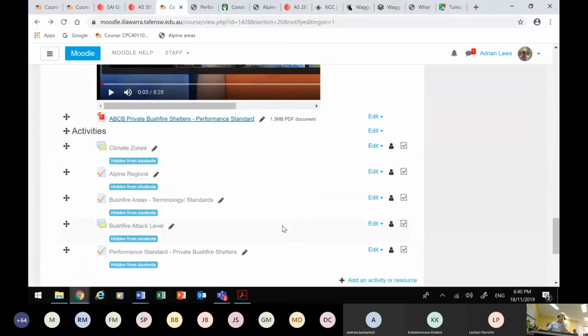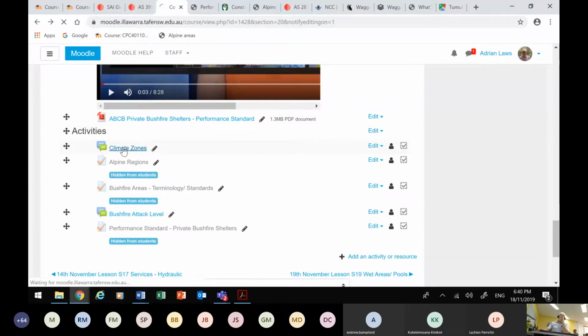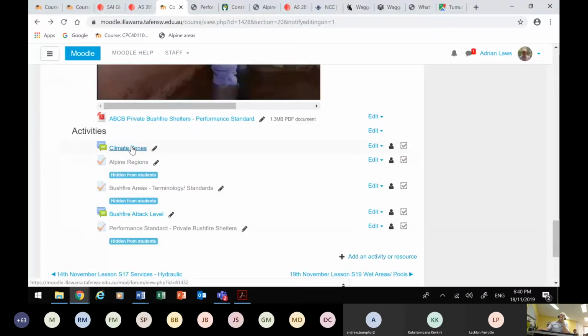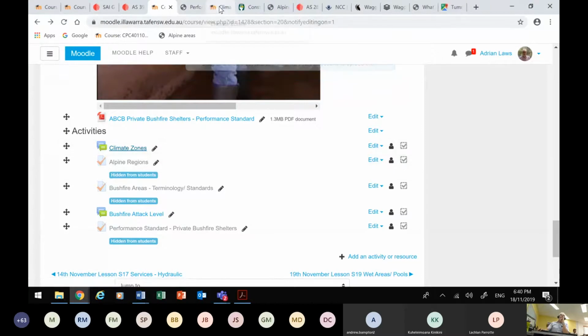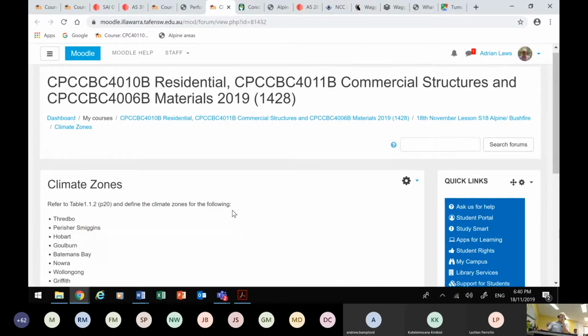Now, there's only a few activities there for you tonight. There's a couple of discussions which we'll do first. And this first one here is about climate zones. And I'm going to also open up the bushfire attack one. And then I'll leave it for you to go ahead and do some of the quizzes. In this particular case, this first activity here is going to ask you about alpine climate zones. And that's going to say, refer to table 1.120, page 20.